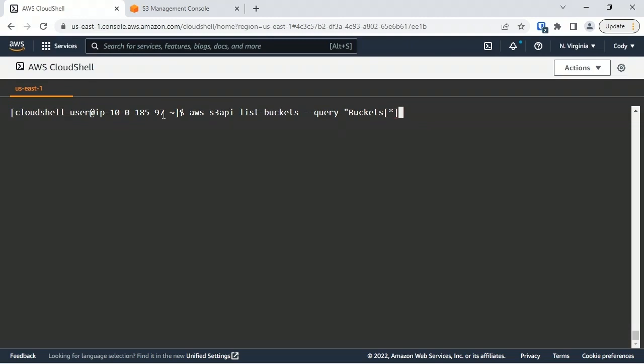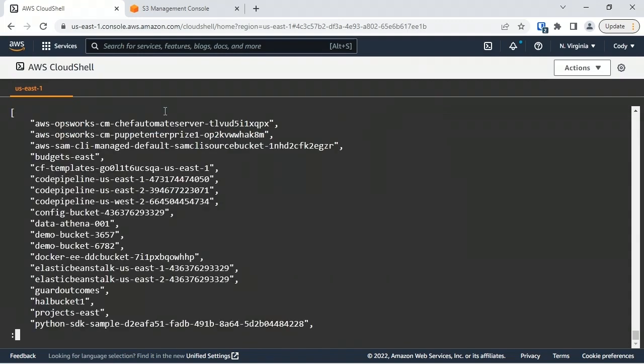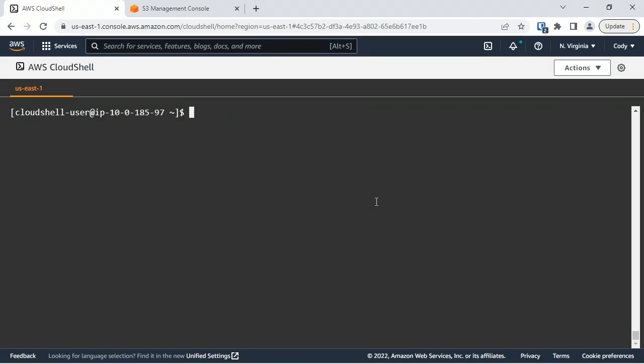Now, to separate the object from an attribute, I would use a dot. So I want the name property. We know its name because we saw it in the output. So dot name, close double quote, press enter. Now all we're seeing are the names of all of the buckets. For example, there's budgets-east. So the point is that we can view or list our bucket names at the CLI. We don't have to go into the console to do that, even though we can.